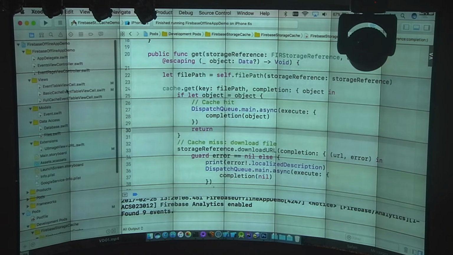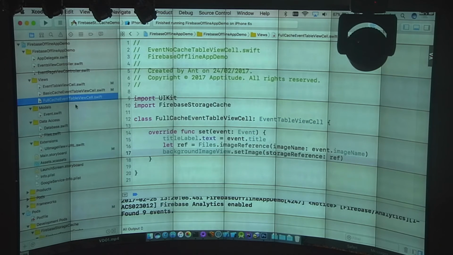Okay, what else is there to explain? Finally, on my table view cell, the code is now quite simple because I'm just calling these other cache classes that I've created. Let's show you what happens now if I run this.